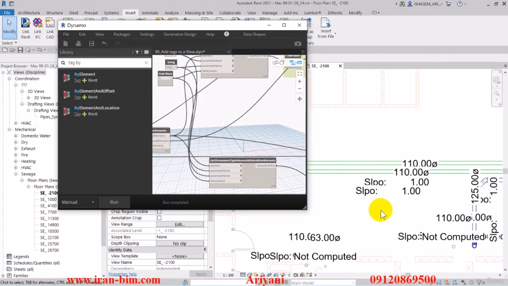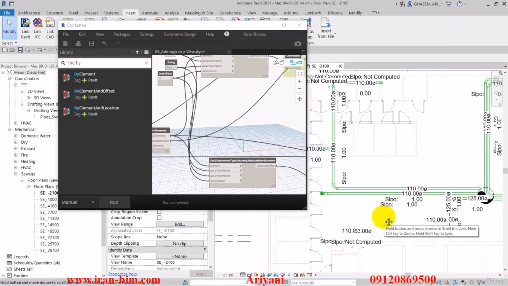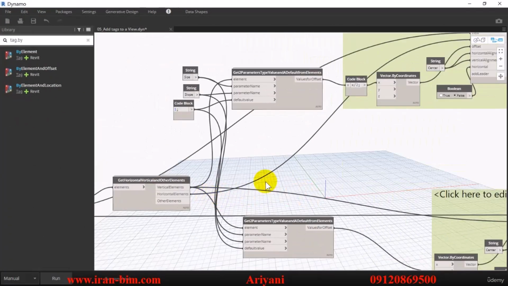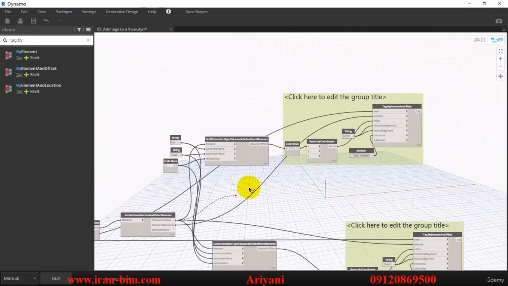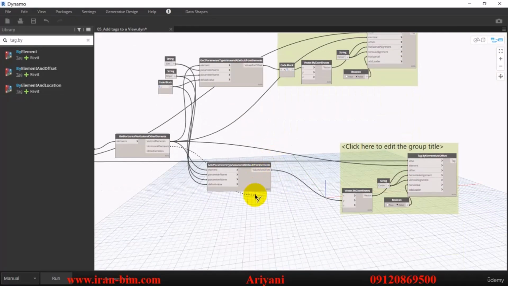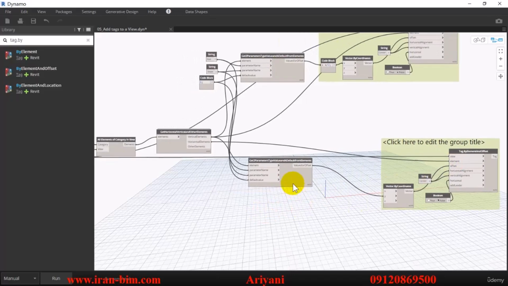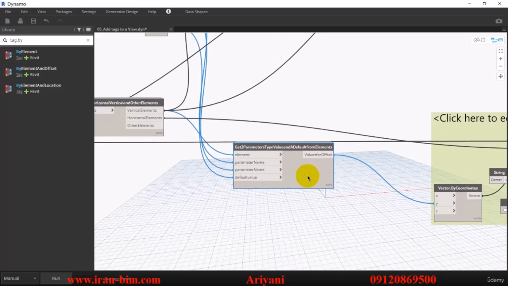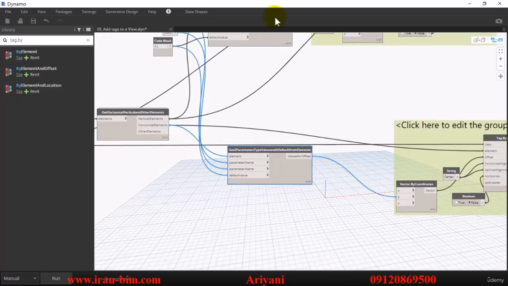All right, then let's go back here and select the horizontal elements that we have on the left and connect it to here, the elements. Although in order to keep this running, I'll have to change the connection point of the elements here and change it to the horizontal elements on the left. I think it's fine now.